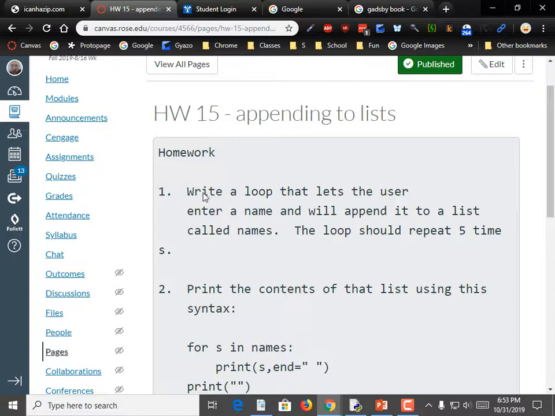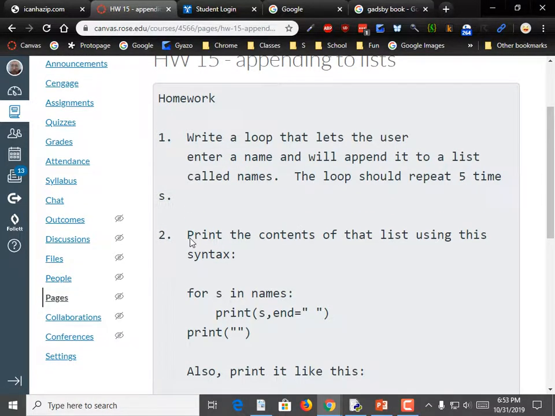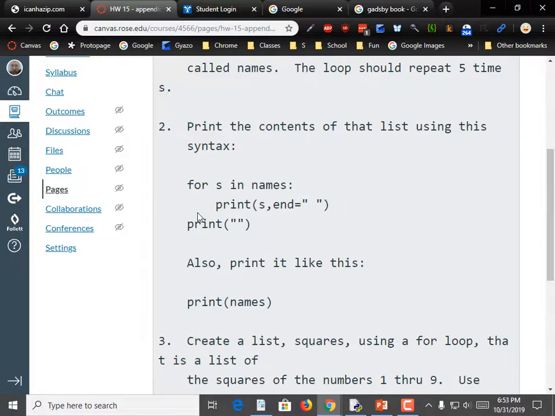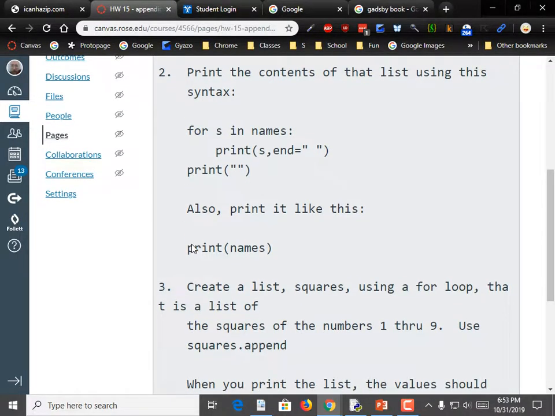Does this look reasonable? Write a loop that lets the user enter name, and it will append it to a list called names. The list should repeat 5 times. Then print the contents of that list using that. This is looking pretty elementary. Then print it like that.